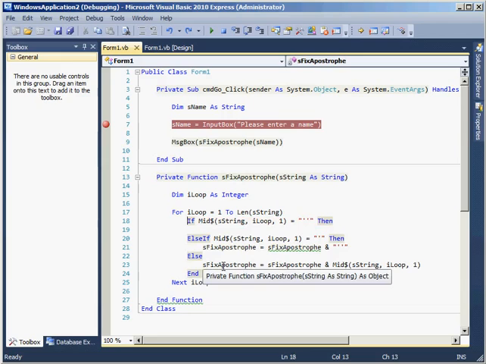So we've only got as far as the O really at the moment. So what I'm going to do is just put a breakpoint on end function and F5 it, so it's jumped all the way down there. But basically that code will return the value of O'Neill, but with two apostrophes in there.